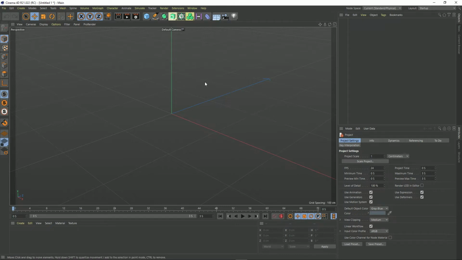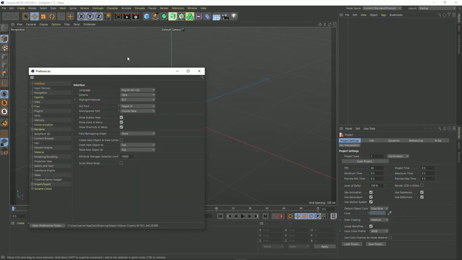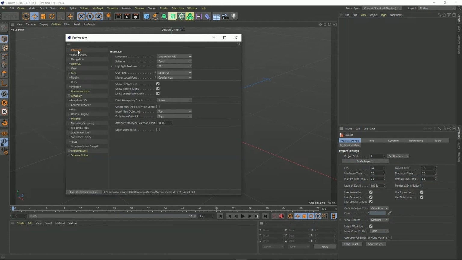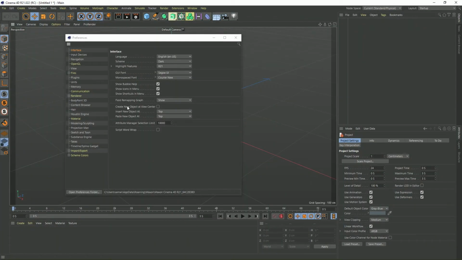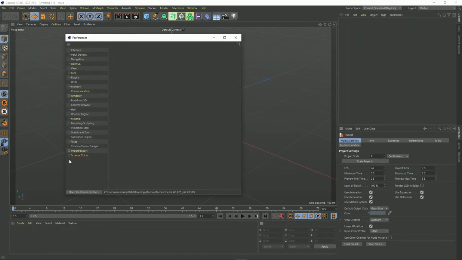This is what Cinema 4D R21 looks like out of the box, and the way that you'd normally go about changing the colours would be to go to Edit, Preferences, and if we look at the interface we can see that we've got the choice between a light and dark scheme. So this is the light, this is the dark, and right at the bottom here we've got scheme colours, so we can actually make some changes in here.